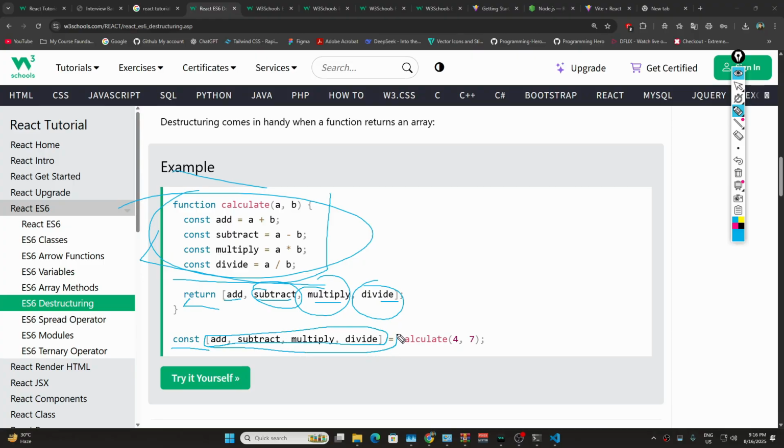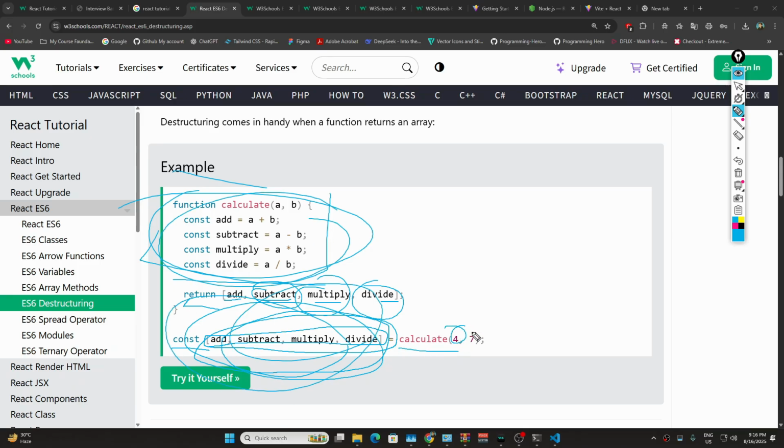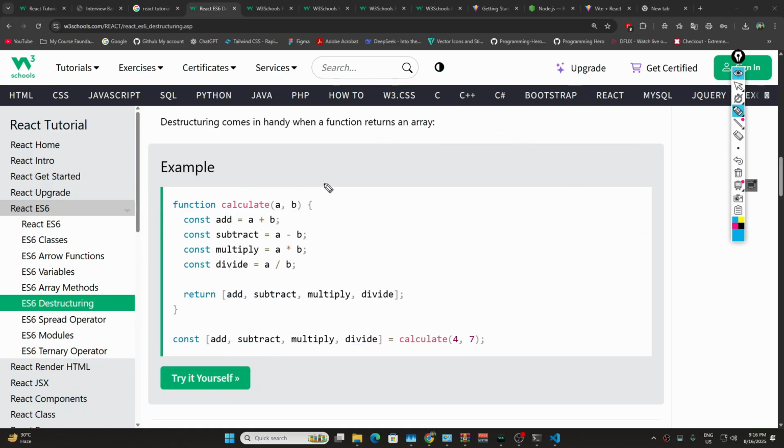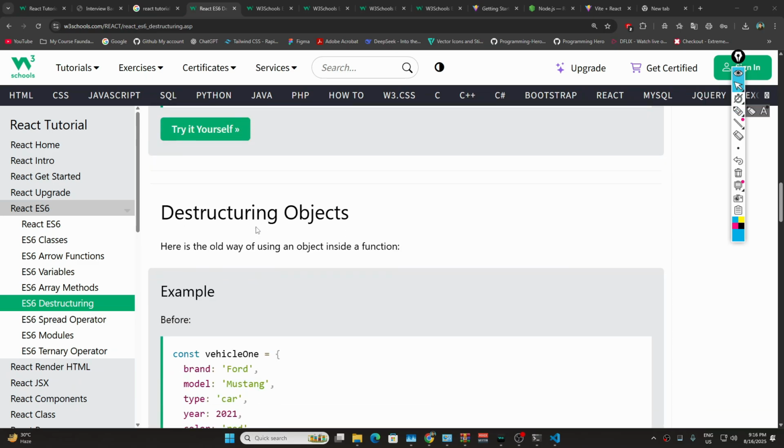They're just destructuring this, through here to here, and calculate 4,7. That means they are taking 4 as a and 7 as b, because here in function calculate we defined a and comma b. That's why. Okay, that's fine.